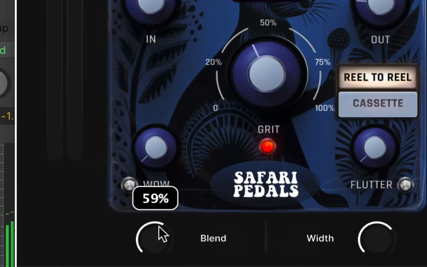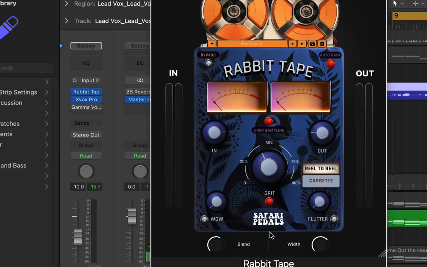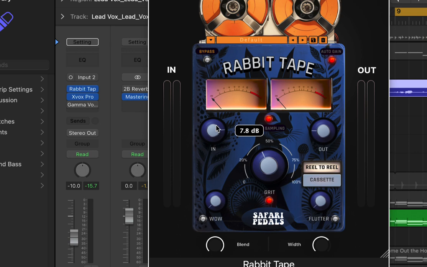We also have a blend down here and a width knob. Let's blend, let's do it 100%, see what happens.